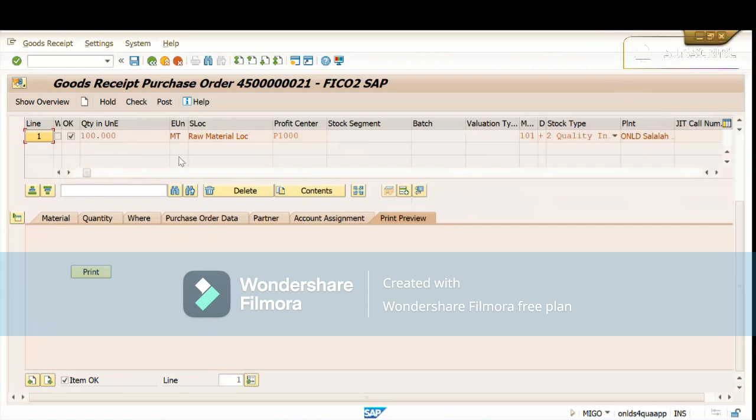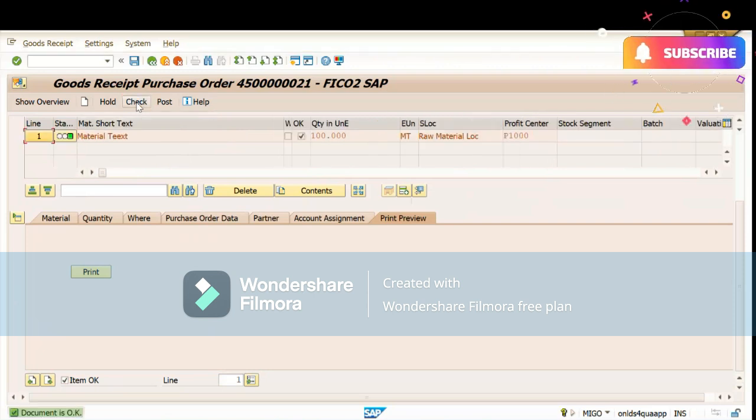Okay, understand. Now I have only one item. Here I selected Item is OK, and I have to check. Check means if there are any errors, the system will show you. So now the document is okay. There are no errors, so the status changed to green. Now we can post the document.